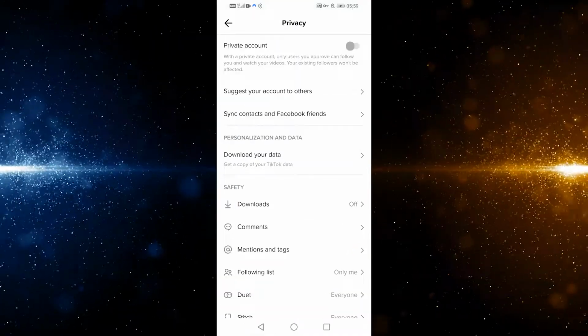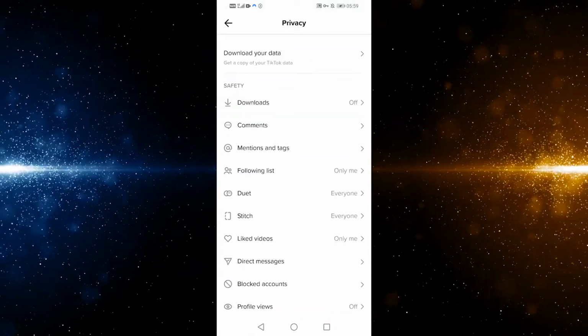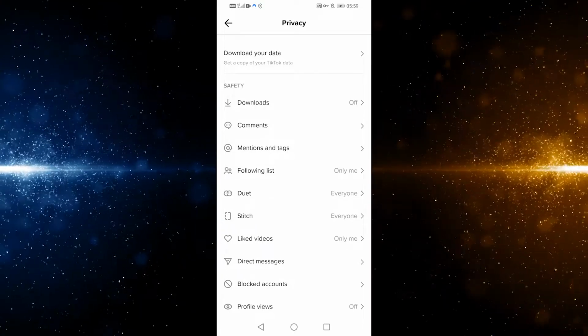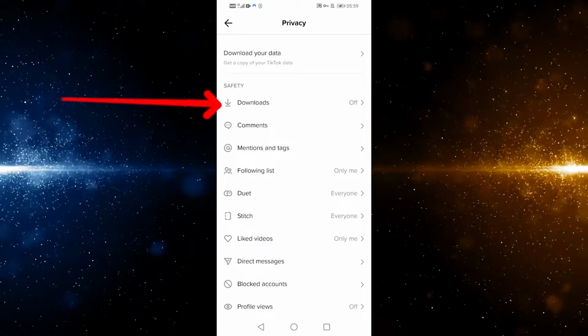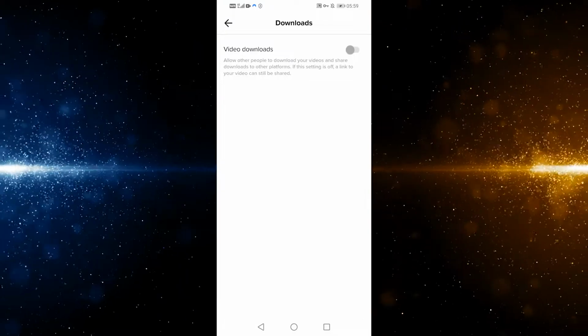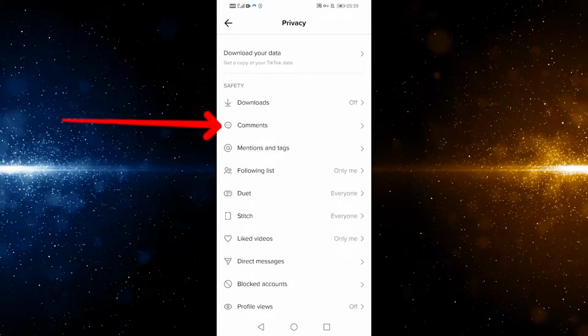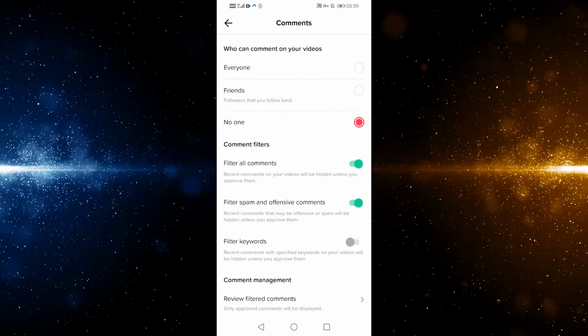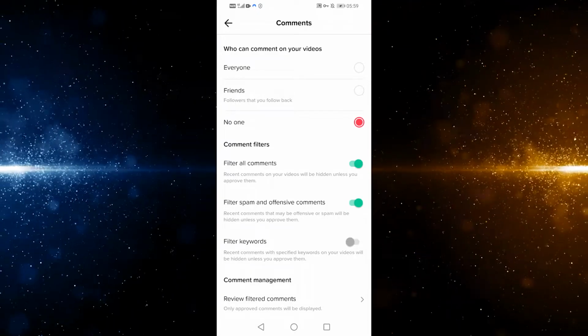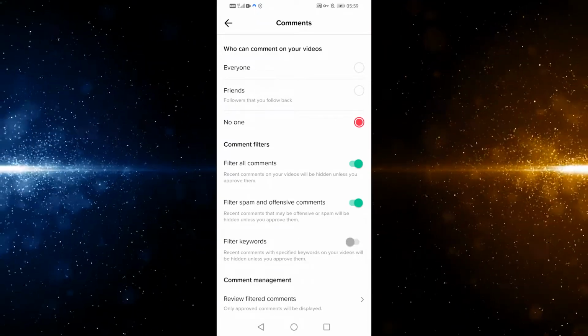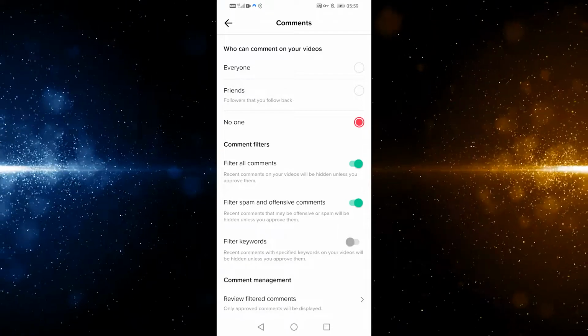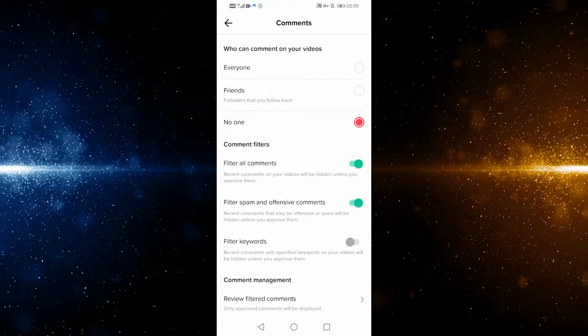If I back out of this, there are a handful of options under safety. Let's have a look at them now. You can disable downloads, which disables others from downloading your videos, and then you have comment, which allows you to control who can comment on your video. For example, if you only want friends to comment on it, you can set that here, and then you can filter comments and add comment filters.